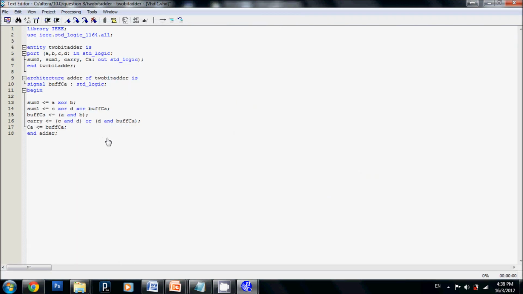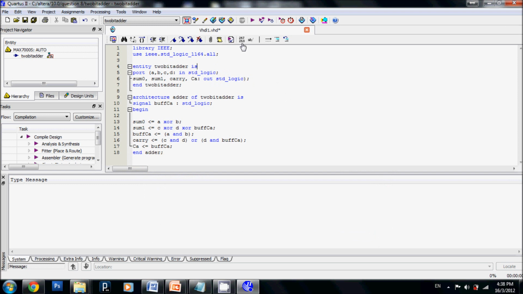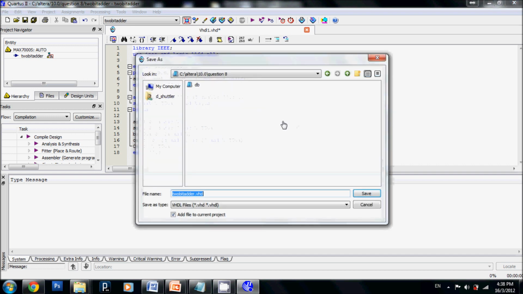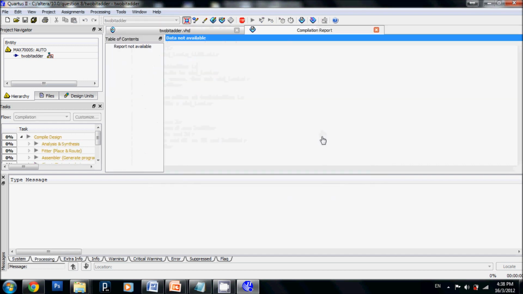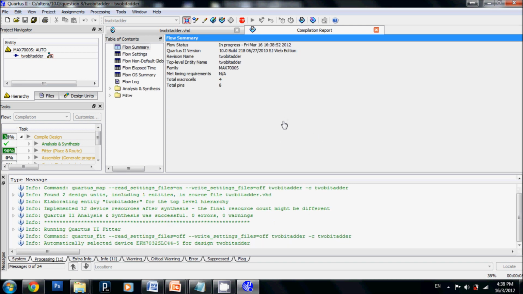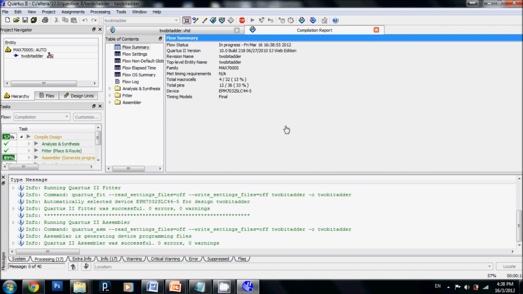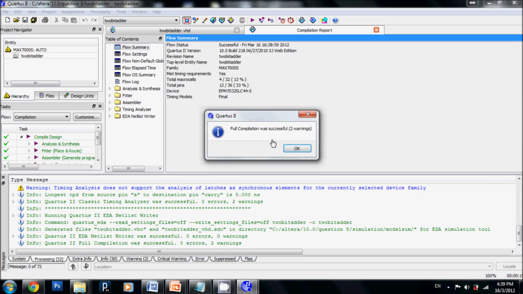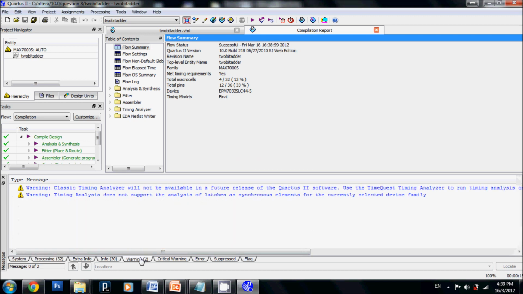Okay, if there is nothing wrong in the code, then we can click on start compile. Yes, and click on save. Okay, full compilation was successful with two warnings. Let's view the warnings. If the warning is about the classic timing analyzer or timing analysis, we can ignore it since we are using another software for the analysis of the waveform.